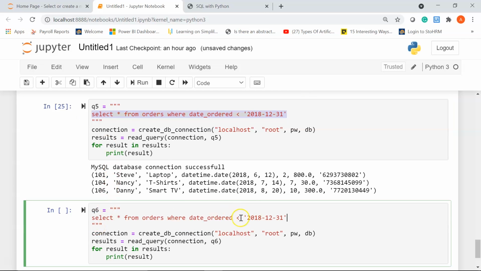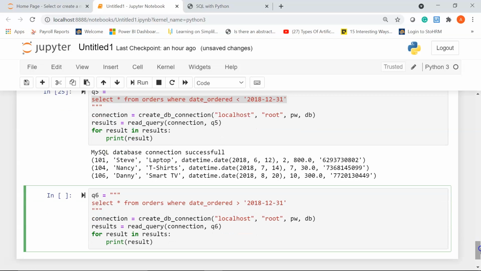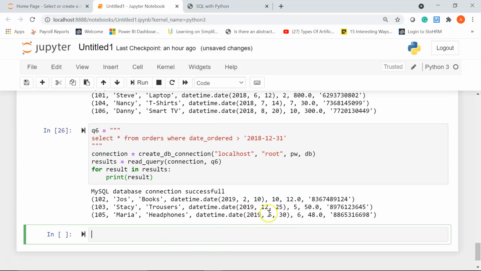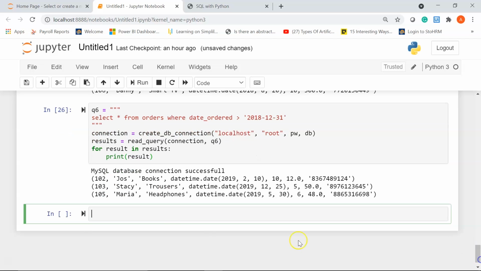So instead of less than 31st of December 2018, I'll make it as greater than. So every order that was placed after 31st of December will be displayed. If you run it, you can see here there are 3 orders in our table which were ordered after 31st of December 2018. Now moving ahead, let's write our 7th query.